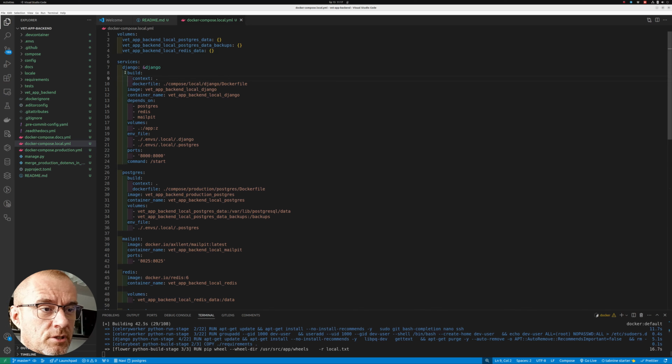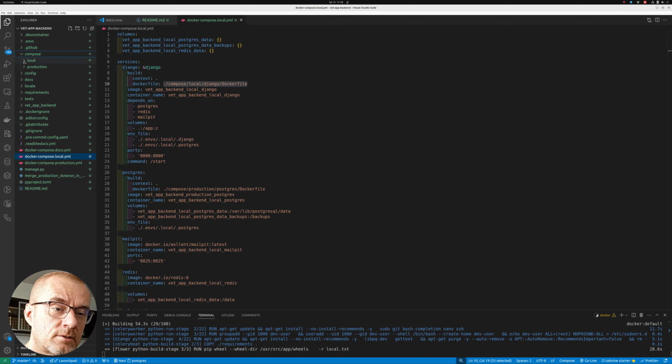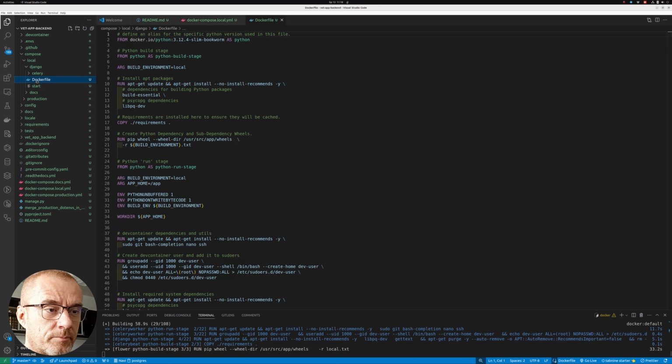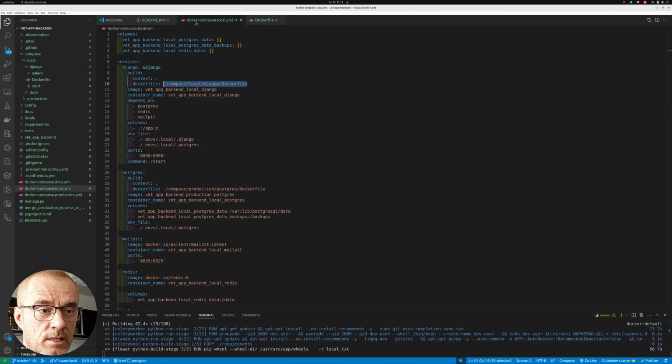Let's look at the Django. At the beginning we have a build section. Context points to the base folder of our application, where the docker compose file is. Then a docker file. The docker file is the instruction for docker on how to build the Django application. Image and container name: as you see, this image and container name starts with vet app backend, and this is the prefix we created while we were building the cookiecutter.